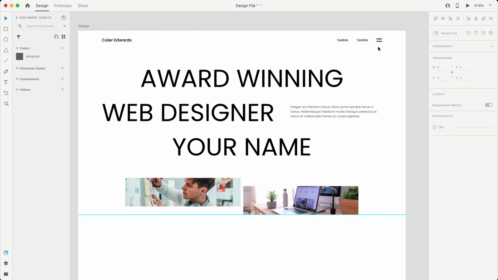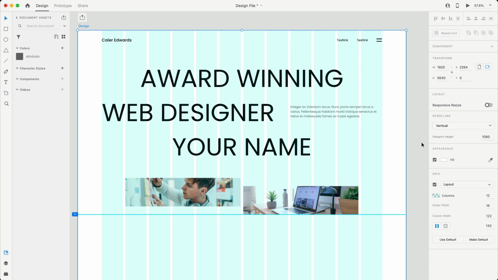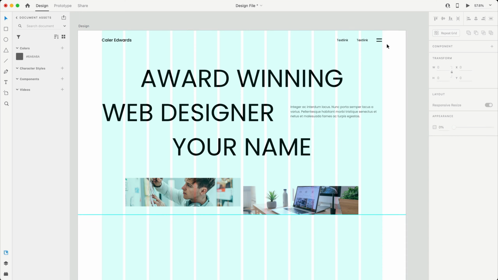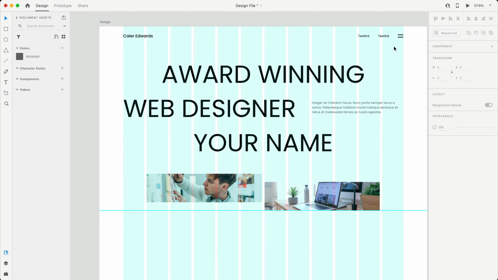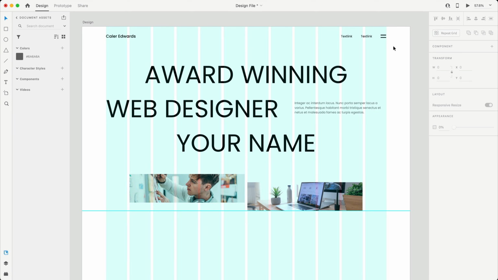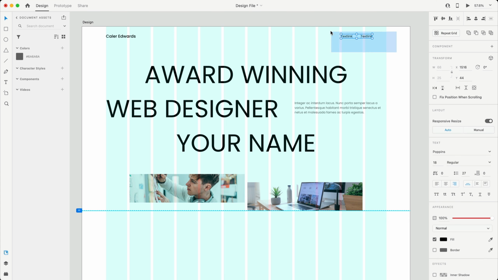Now looking at the navigation, we've got the hamburger menu. I actually don't think we need that. So let me turn on our columns again. And we're doing a one-page website design. So everything's going to just be on one page and it's going to be scrolling. So I'm actually going to delete the hamburger menu. And then let's drag these over to that far right side column.